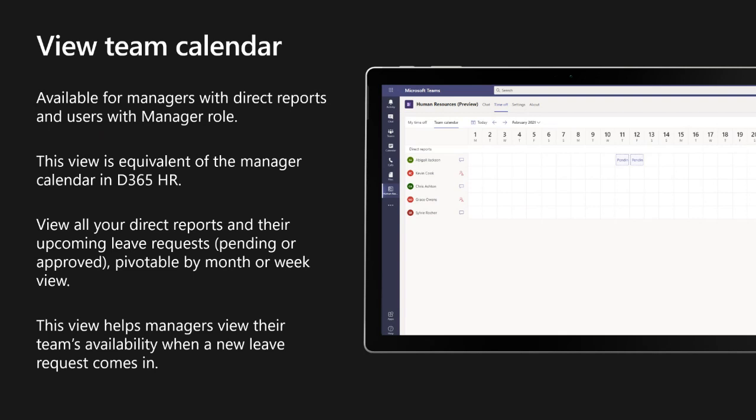So this helps the managers greatly in terms of understanding where the team stands, who has leaves coming up. And you can also change this view based on weeks or months so that you have a more granular or a higher level view in terms of who's taking leaves when.